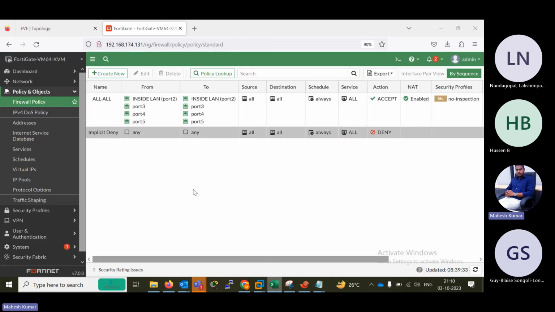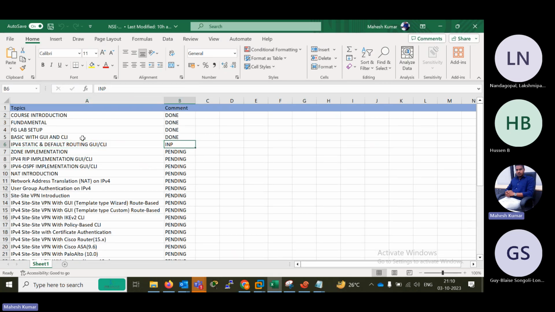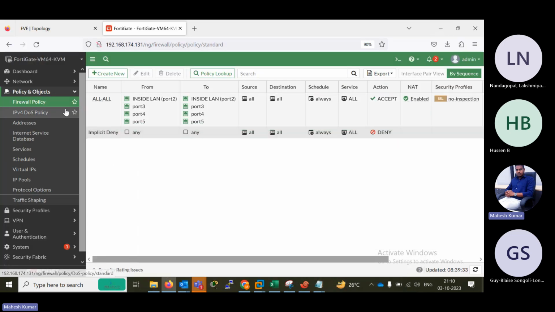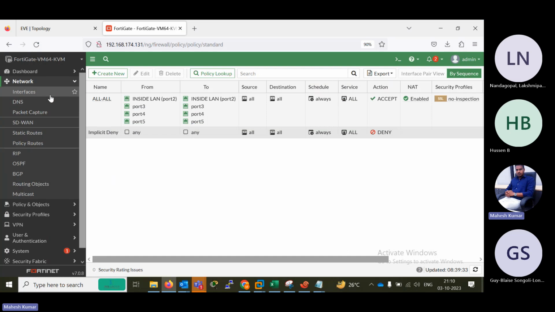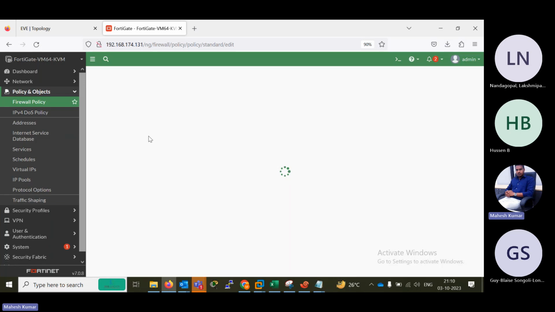Correct. So what have we completed today? Static routing is done, in GUI and CLI. Now we'll do the zone implementation, which is how to create a zone. A zone is used when we keep some servers in a security zone or other places in real time, right? All this policy so far is interface-based policy. Now we'll create a policy based on a zone.